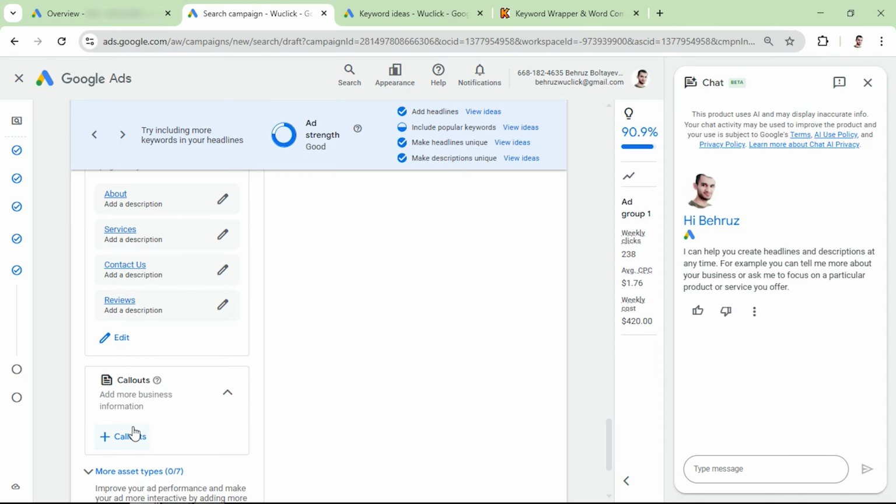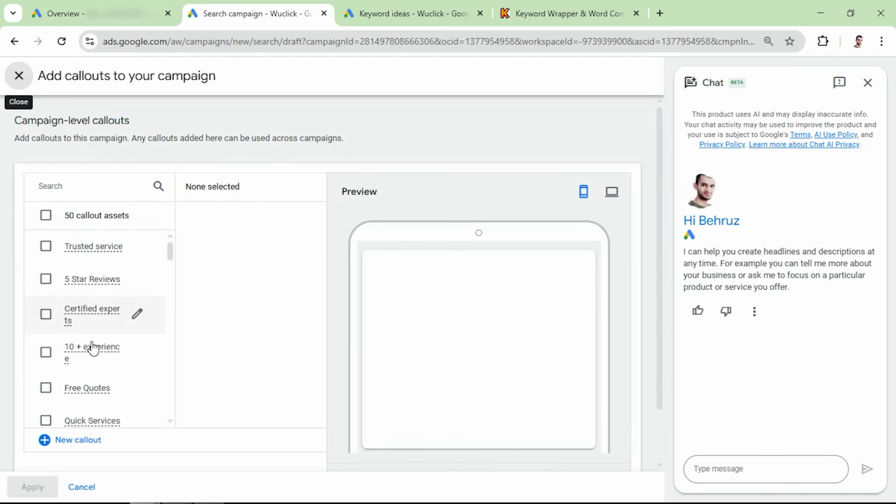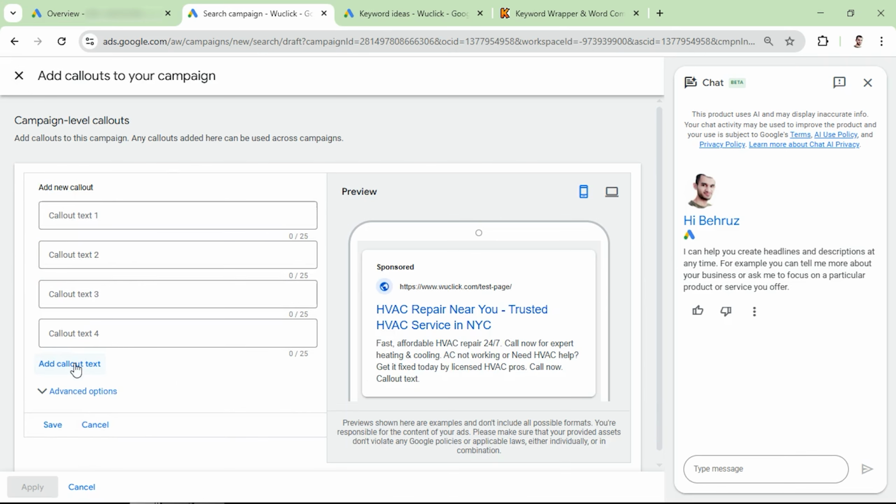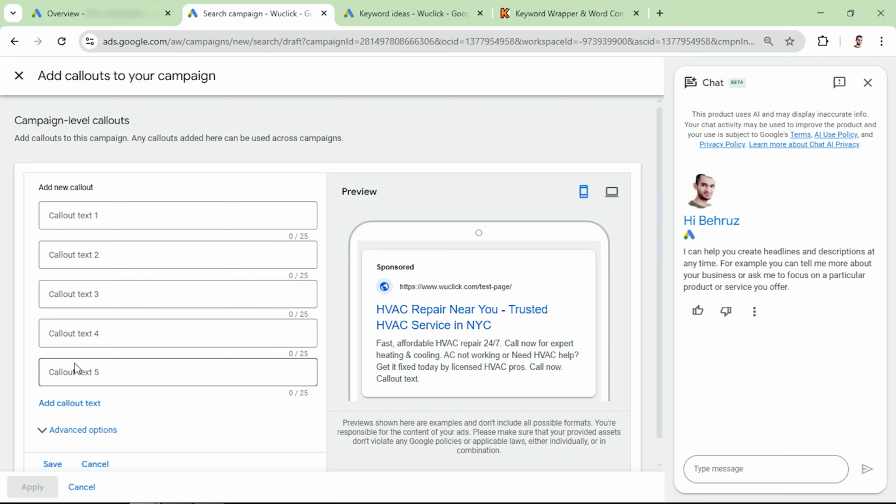So we're going to scroll down and add callouts. If you have callouts added already, you can add them from here. Otherwise, you can create your own callouts. So click on new callout, and we're going to add our callouts. The callouts are the unique selling points or extra information about your business. And you can add, let's say, 6 to 8 callouts. And the more callouts you add, or the more ad extensions you add overall, the bigger the ad looks, and you can have more click-through rate. And let's say in one page, there might be 3-4 advertisers. And if your ad looks bigger, your ad can take more space than your competitors, and you can get more clicks. So that is better in terms of getting more clicks and attracting more eyeballs to your ads.